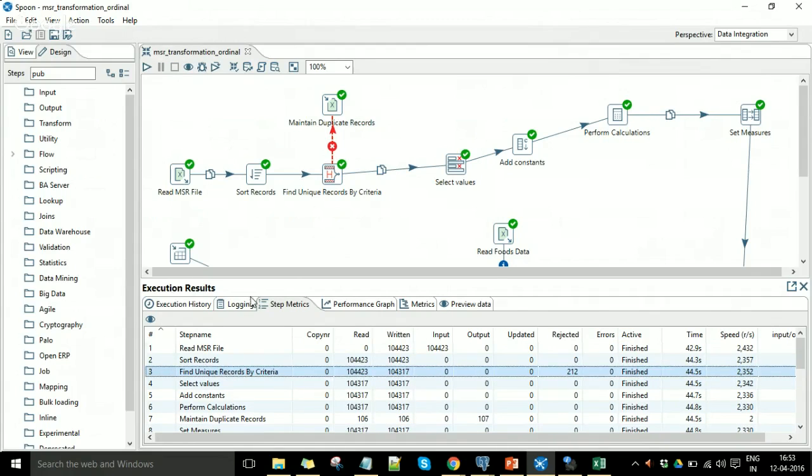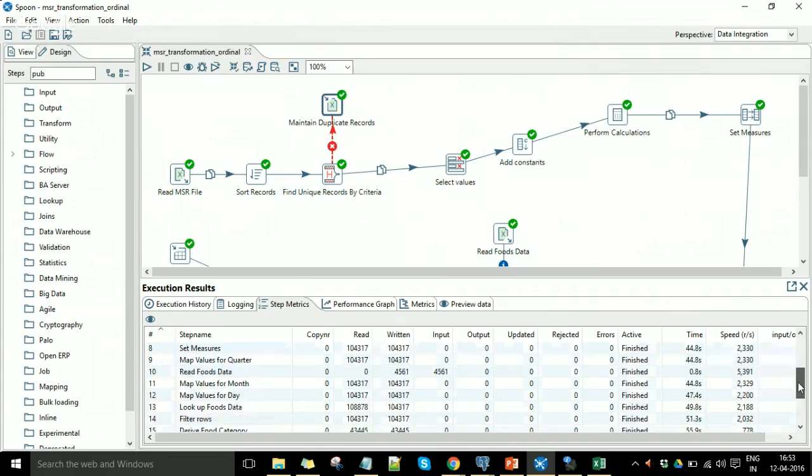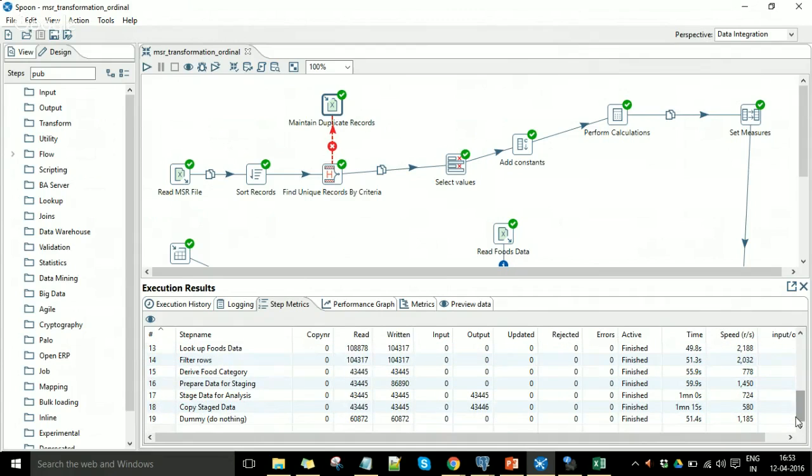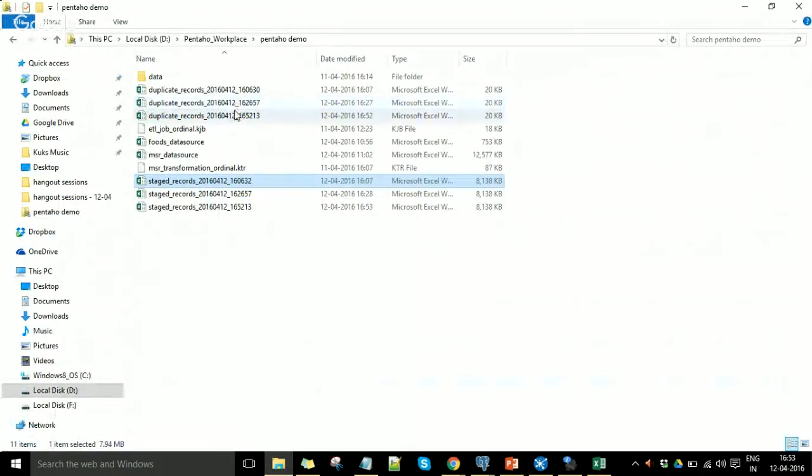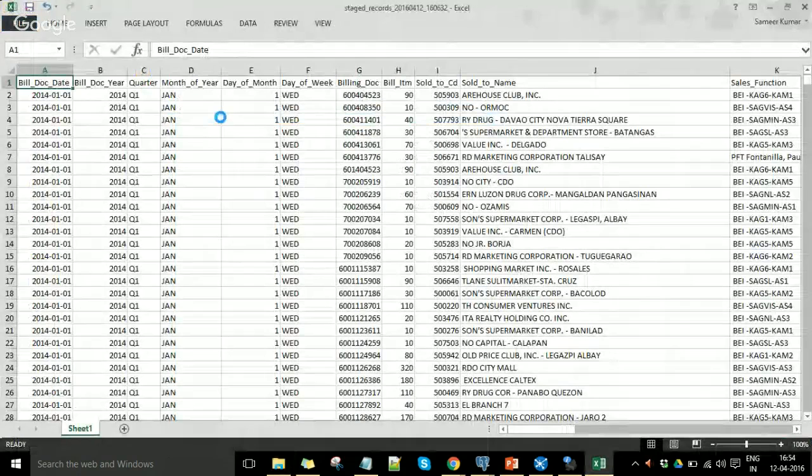The step find unique records by criteria, the selected one, has rejected 212 steps into our duplicate records. You can see time, how much seconds has been consumed by which step. So our transformation has successfully run now. Let's see the duplicate records first.